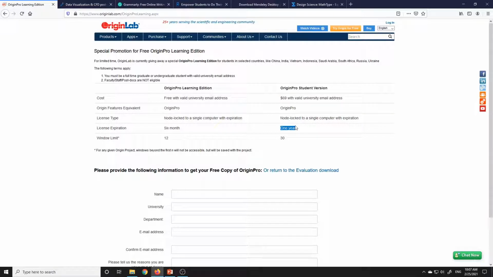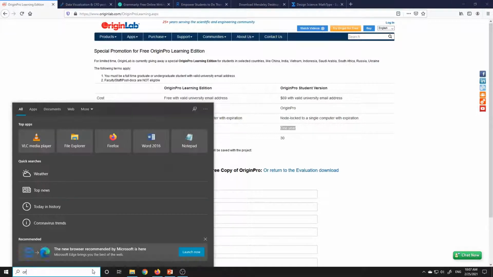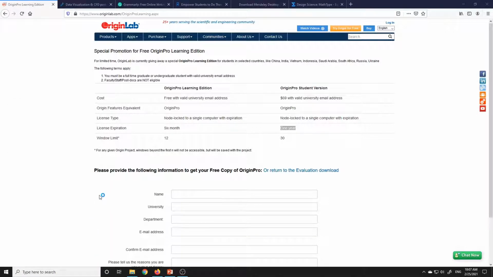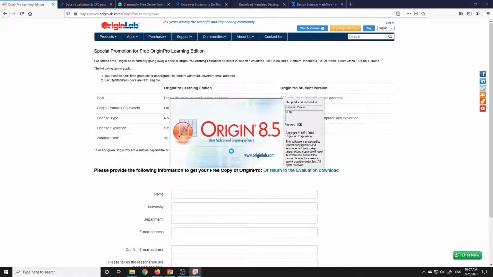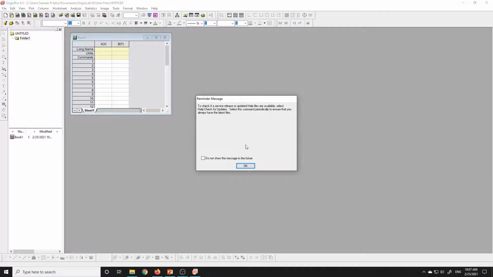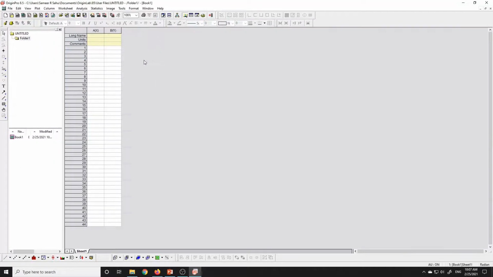So for these kinds of software, you can contact your institute and they can purchase from their side, and you can use that. Okay, next, if possible, I will show you how Origin looks like. Just a second, my friends. Okay, so this is what Origin looks like.